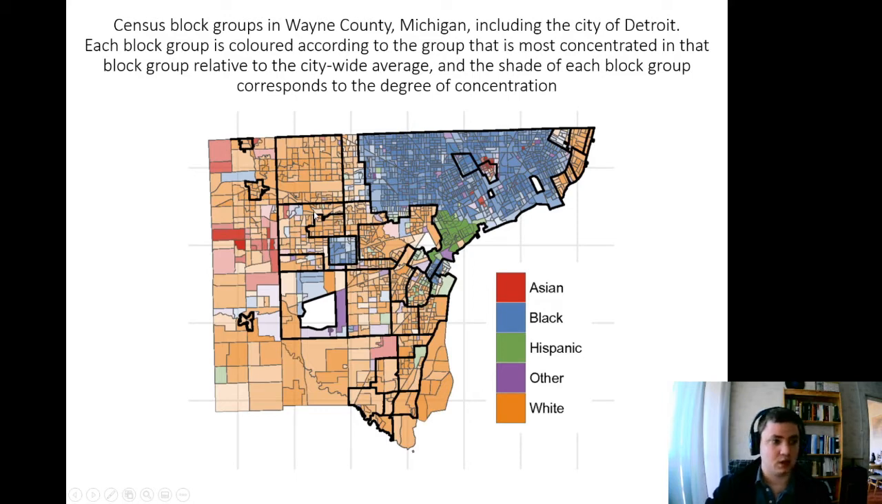So the white people in Detroit, most of them live in low density areas, large housing estates, for example, but Hispanic and black people, most of them are living in dense areas in Detroit.